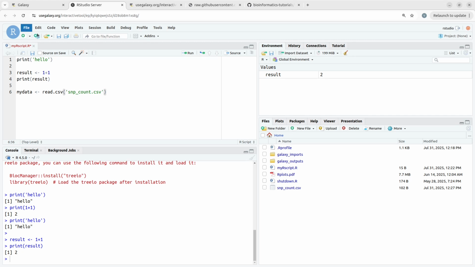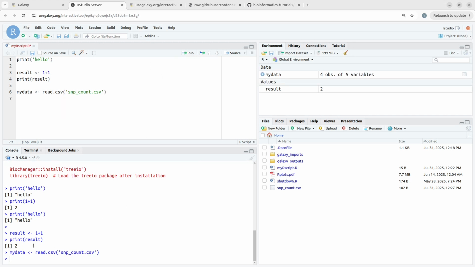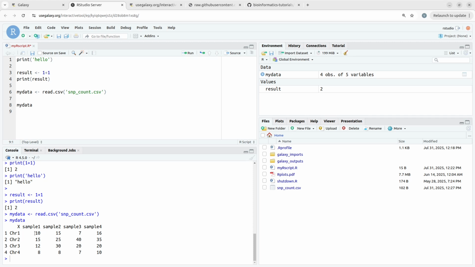When I run it, it's run for me. So I can just say my data, and then it will show me the files here. Once you have opened RStudio in Galaxy, it's just like running R on your local machine. Everything that you do on your local machine applies to this particular one. For beginners, it's important to learn these things and also apply them. So this is how we run RStudio in Galaxy.